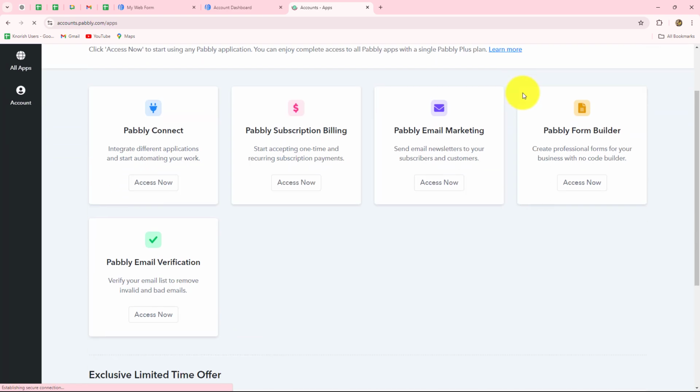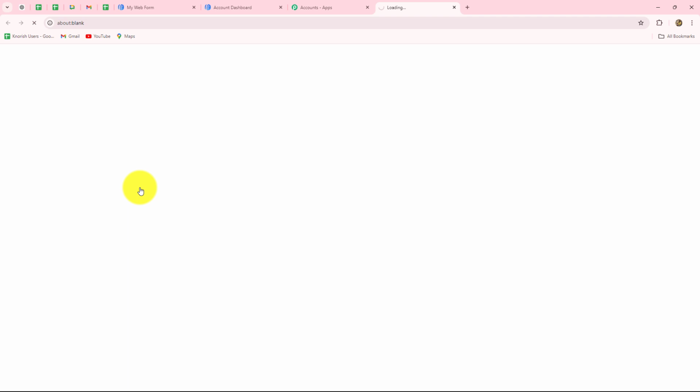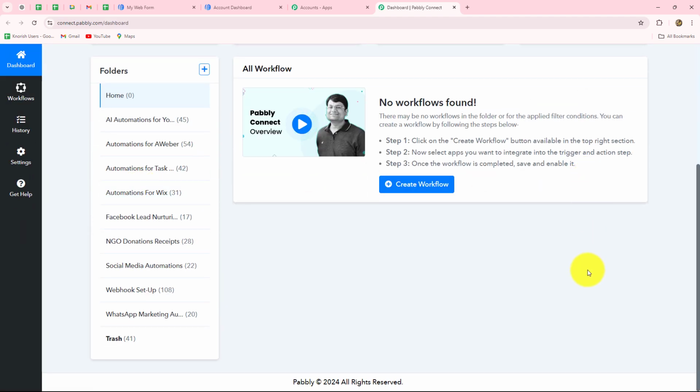This is the all app section where we can find all the products which are offered by Pabbly. To create this automation, we are going to use Pabbly Connect. So let's click on access now. And it has taken us to the dashboard of Pabbly Connect. On this dashboard, you will find all the workflows which you have created, and you can also create different folders on the same dashboard to save your workflows separately and accordingly.